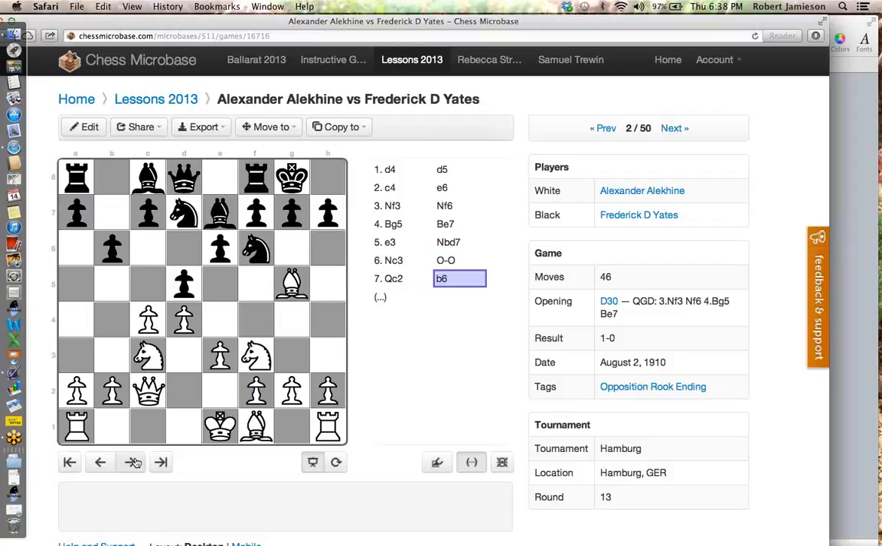Black plays B6, so he's obviously going to fianchetto the bishop on B7. All right, what move do you want to play now, Henry? Well, I don't really want to go with Bishop D3 yet. This is a tough one. So what other move would you look at? I'd look at Bishop E2. I'd also look at castling queenside, but Bishop E2 appeals more to me.